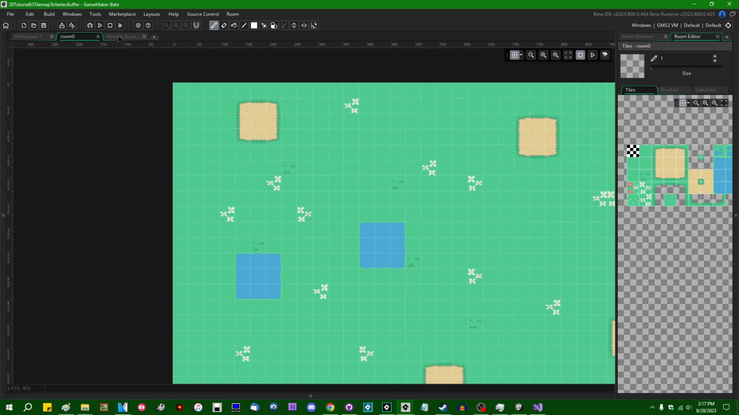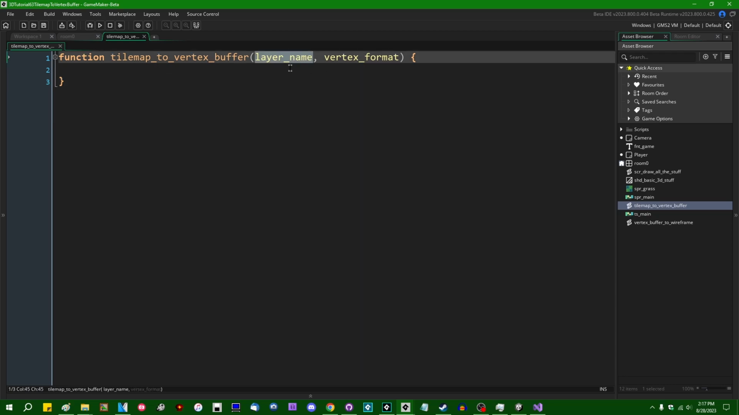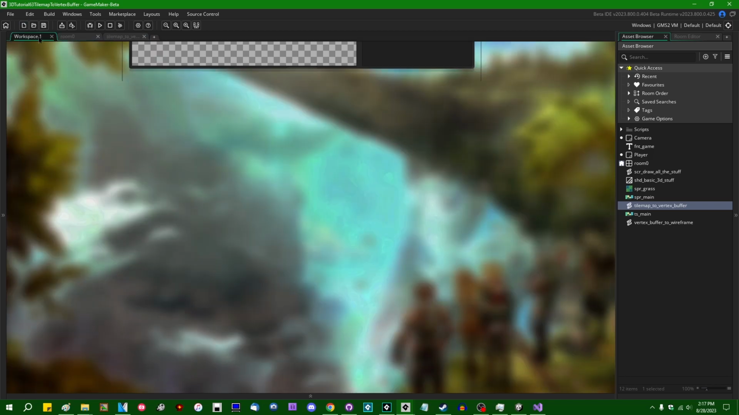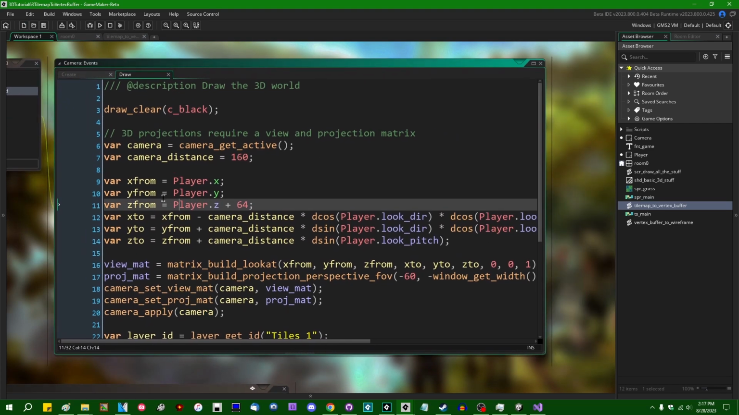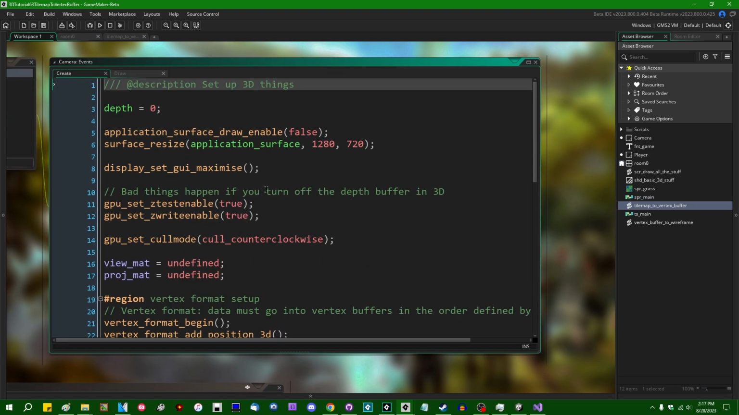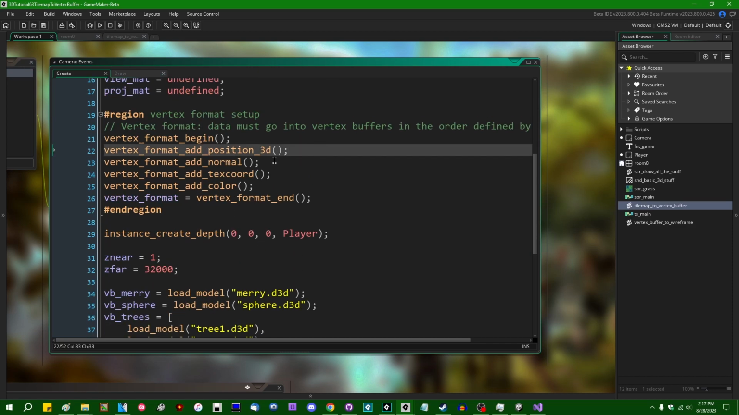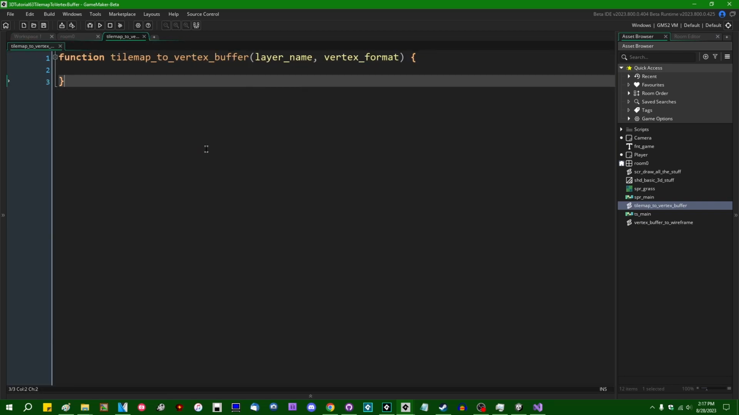And when we call the tile map to vertex buffer function, we're going to pass in that layer name as a string. The vertex format, if you've worked with 3D and GameMaker before, you've no doubt had to deal with many, many vertex formats before. Position, normal, texture coordinate, and color are kind of the 36-byte standard. We'll be going with that.